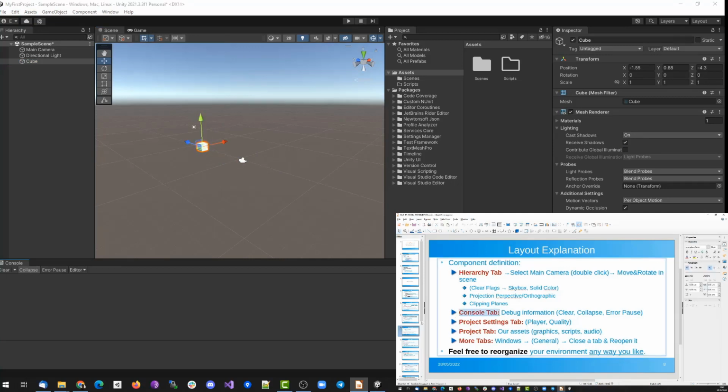Let's go back to the console tab, and let's see what else it offers. We have this button here that will allow you to clear all the log messages that are displayed here. There is this toggle that you can activate or deactivate that will group all the messages that are the same into just one entry. This will be especially useful, and we will see an example later. This other toggle, error pause, will stop the execution when there is an error.